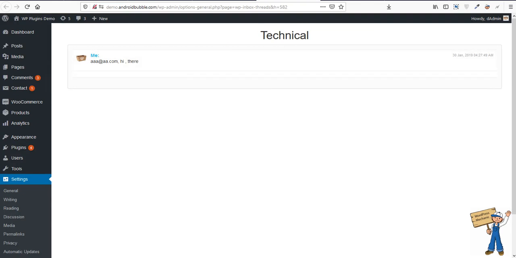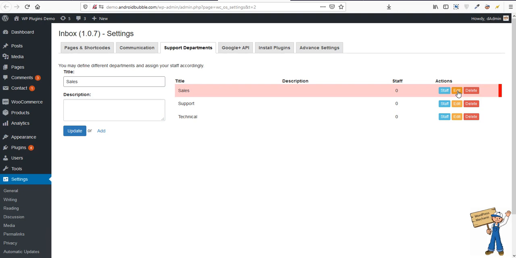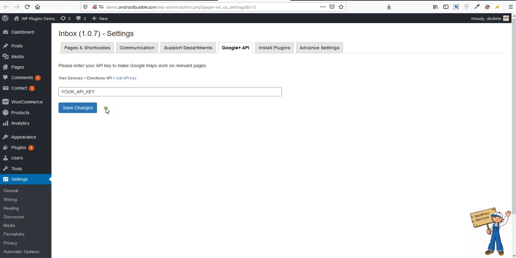You can further inspect what's happening, who is talking with whom, and what topic they are talking about. And then support departments, you can create a title and description like this, and you can edit. And Google API will help you to integrate.